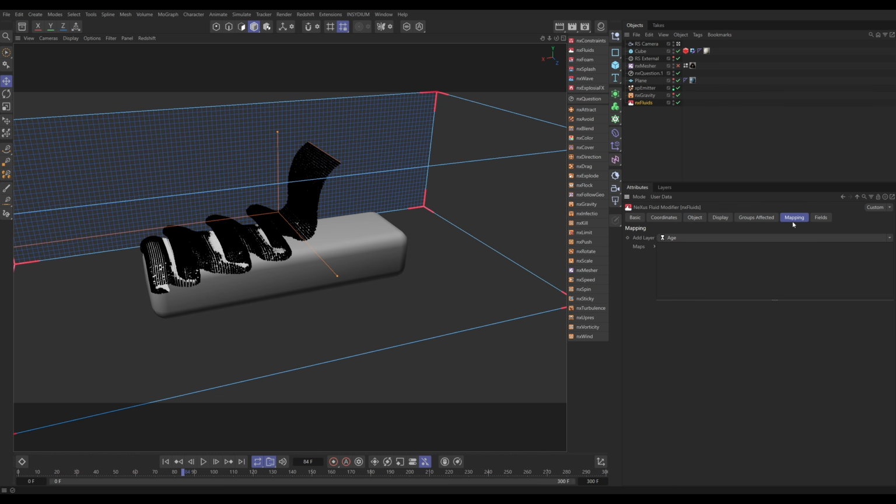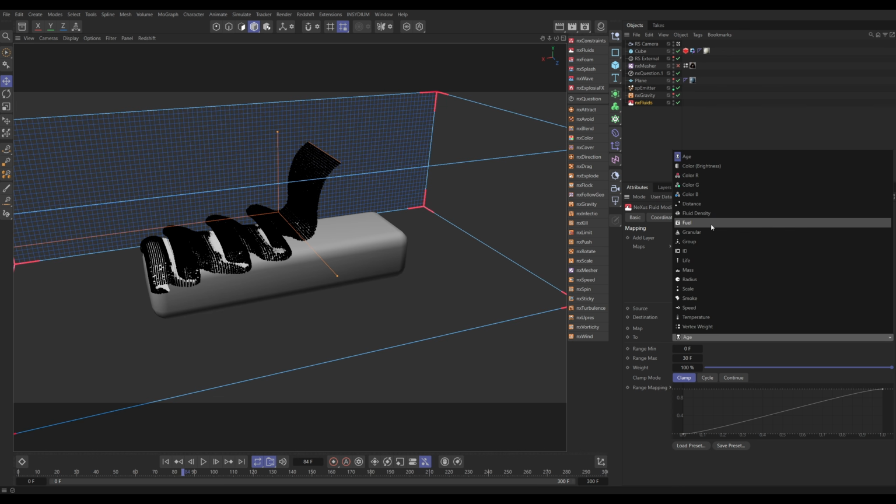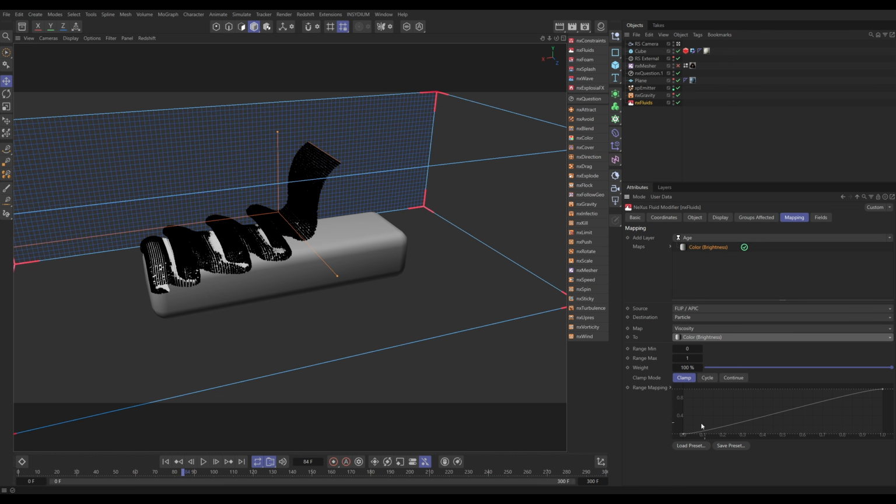So let's go to our mapping tab. We're going to add a map. The source is not PBD. We're using Flip APIC fluids, the new ones. We want to map the viscosity to the particle, not the age, the color. Now the color brightness is mapped to the bottom, this x-axis here, 0 black to 1 white. And the viscosity strength is on the Y, 0 viscosity to full strength viscosity.